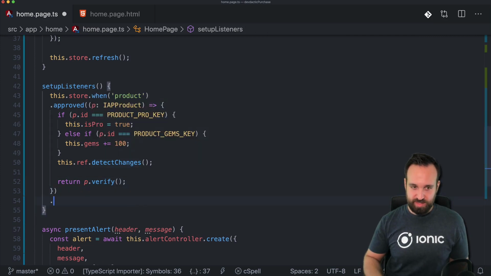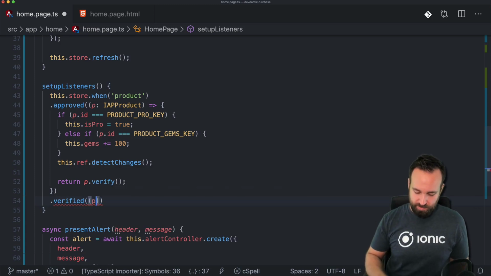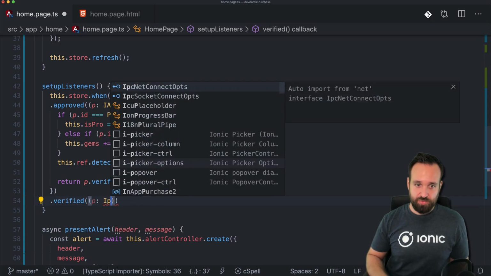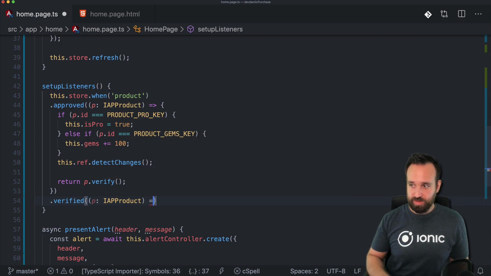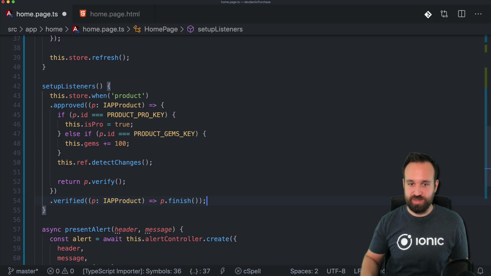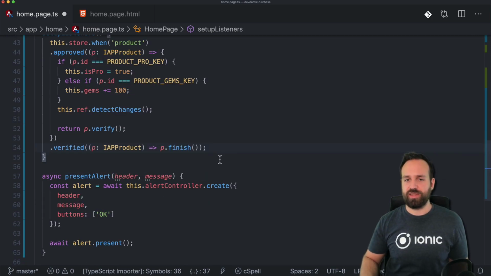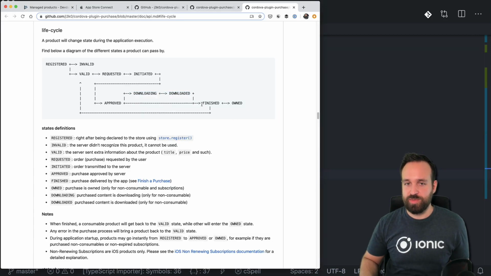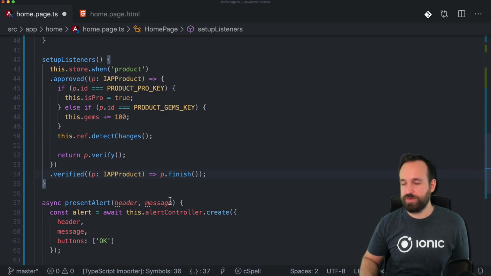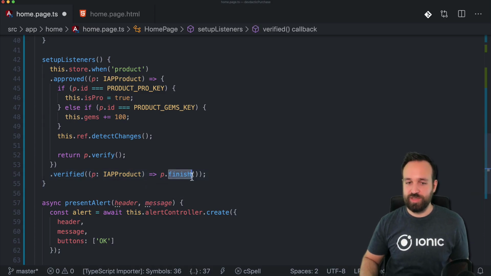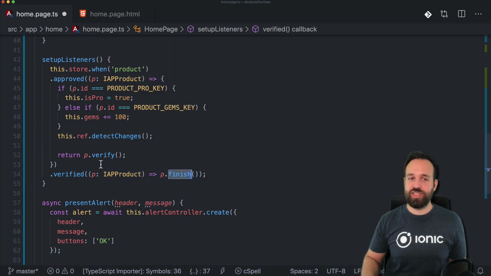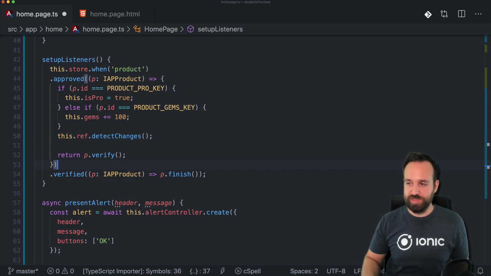And then in the end, we can also check verified. Once again, this will be an in-app product. And then we can call finish, because this will in the end complete the transaction. And as I said, the non-consumable will go from finished to owned, and the other one will go from finished to valid. And that's why we call this in the end to put the state machine into the correct state once again.